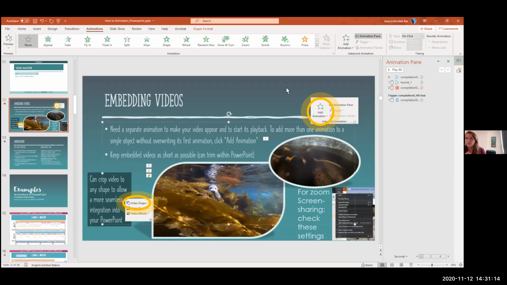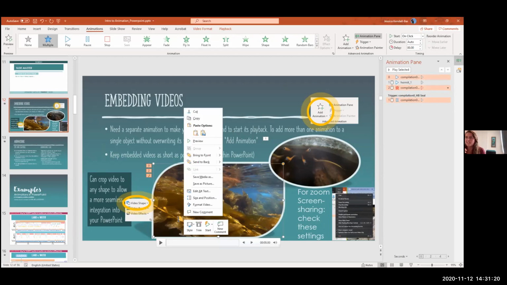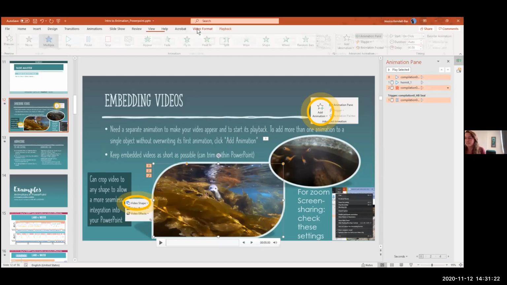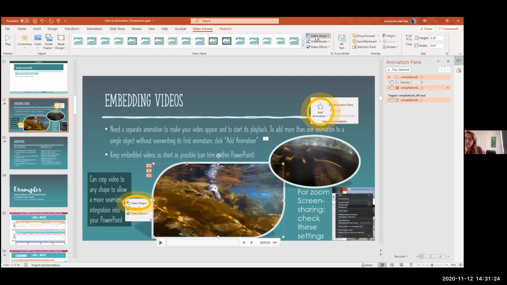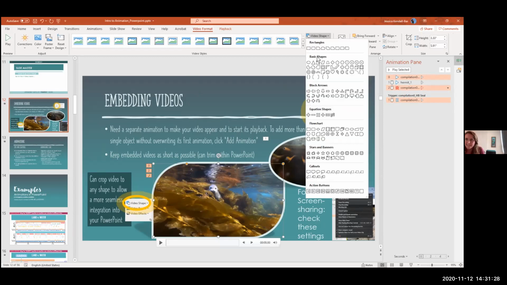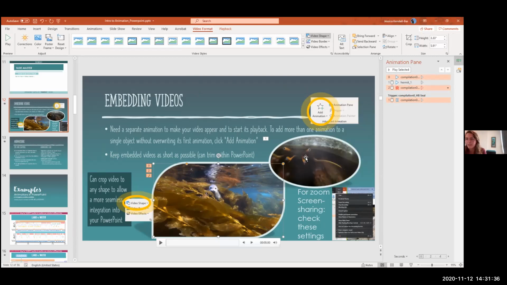You can also crop the video to whatever shape you want. I don't know, I picked this shape. Sometimes I think that the circle looks a little bit better than just keeping it in a square frame. Again, you can decide how useful it is to you. I wouldn't go too crazy, but some of these might be helpful for you.